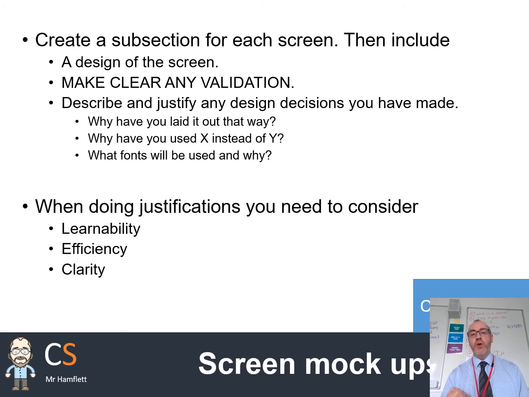Your justifications need to focus around the learnability of it, so how easy it is to learn. If it's really obvious, if it's got good help systems, if it's consistent with other applications of a similar genre, that would be a learnable experience. How efficient is it? To play your game, do I press one button or do I have to type in a million and one things before I can get there? How efficient is it to do the key things? And how clear is it? How much clarity is there in actually using your application? Those are the things you need to consider as well.